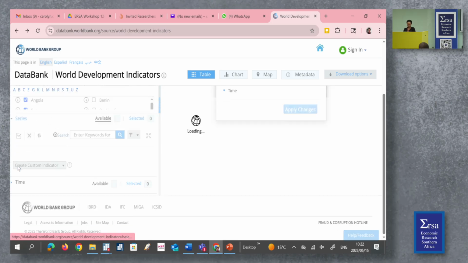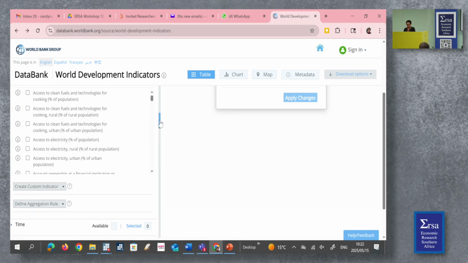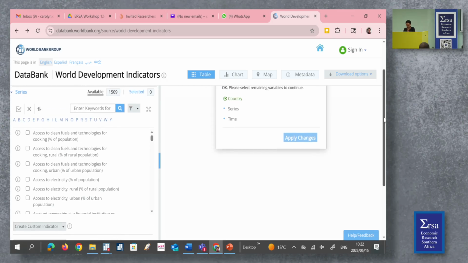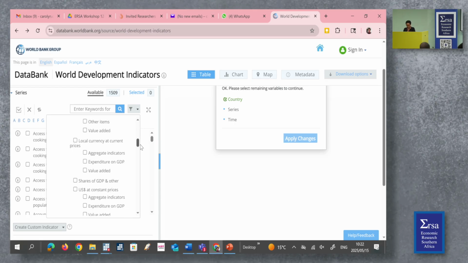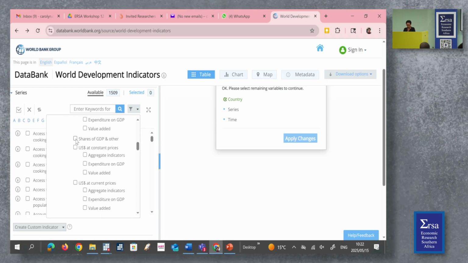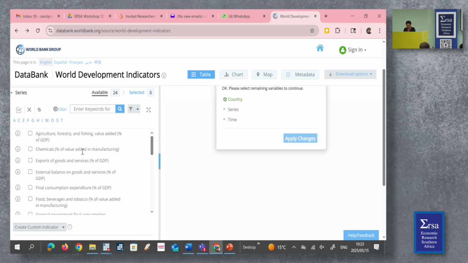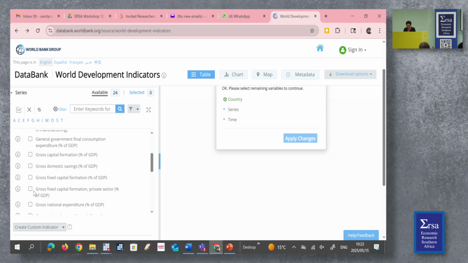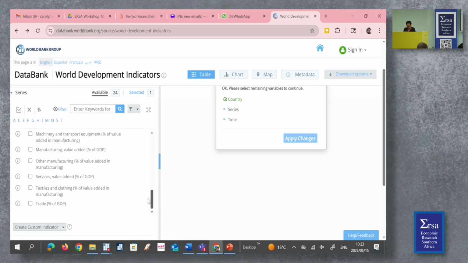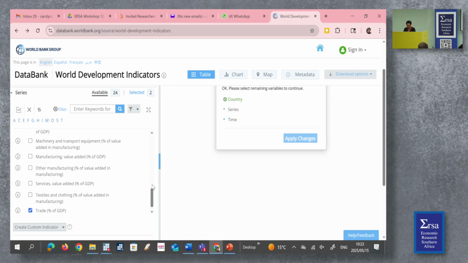Then you go to your series. Again, you can filter. There we go. You can filter. Remember those themes we're talking about? So you can filter. What do we want? We want shares of GDP and other. So it will give us that. And then we can go to the, no problem. So here we want our gross fixed capital formation. And maybe we want our GDP per capita. Oh man, let's just put trade. We'll just use what we have here, right?